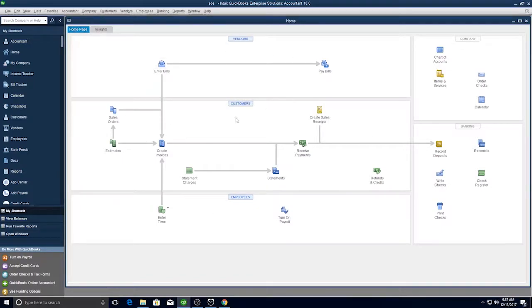So we can see here that the home screen does kind of show us how the QuickBooks workflow works. Over here on the far left we have estimates, and then we have an arrow that goes in either direction. So we can go up and create a sales order directly off of this estimate. Then we can create an invoice directly off the sales order, or we can enter a bill directly off the sales order.